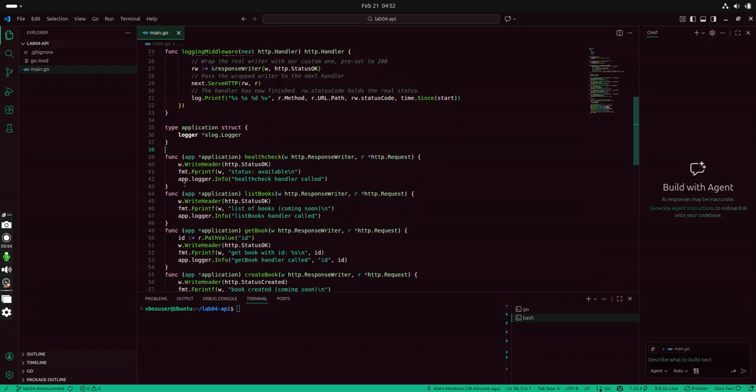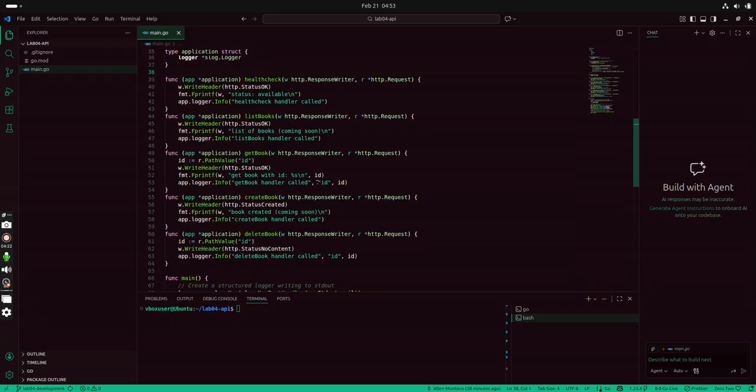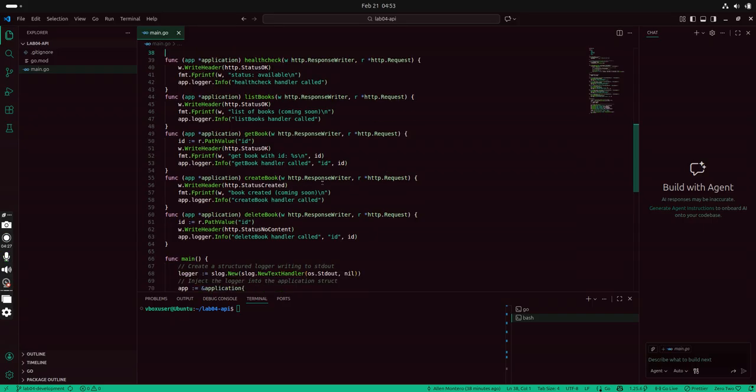Now we have the handlers here, five handlers on the application struct. These include health check, list books, get book, create book, and delete book. Each handler sets the correct HTTP status code, writes plain text responses, and logs a message using the injected logger. The delete handler returns status 204. It means no content, so it doesn't write a response body.